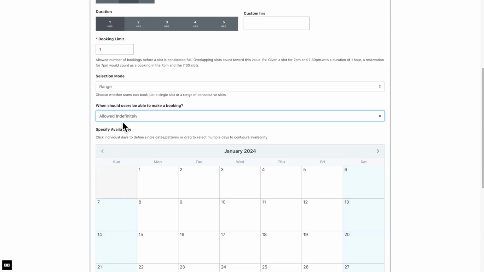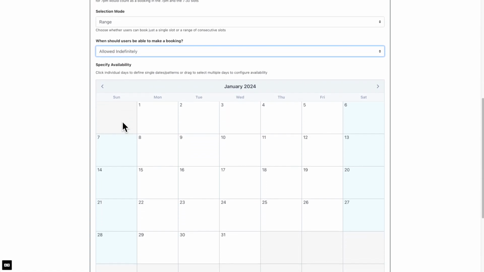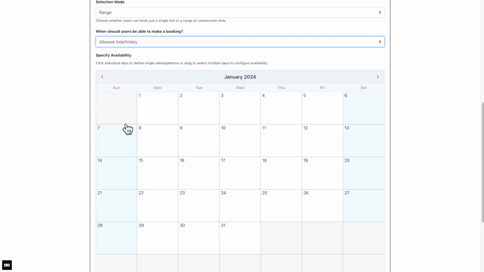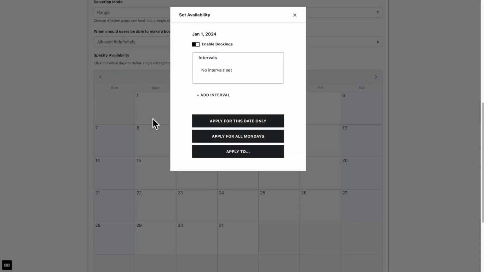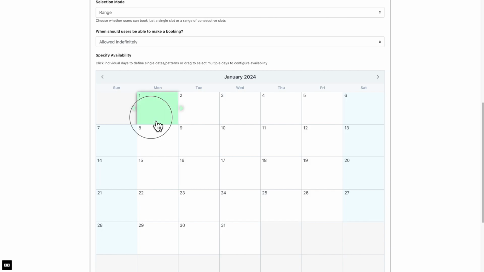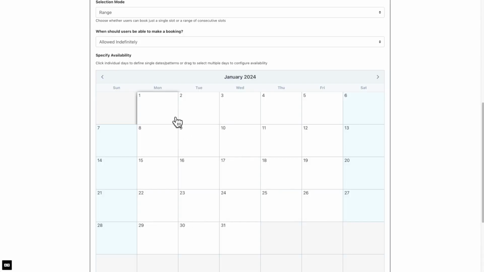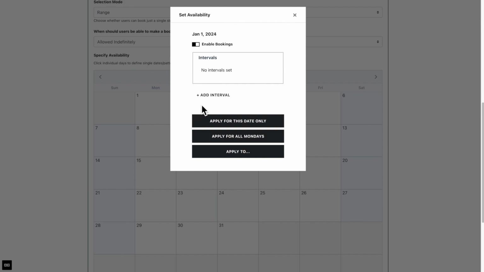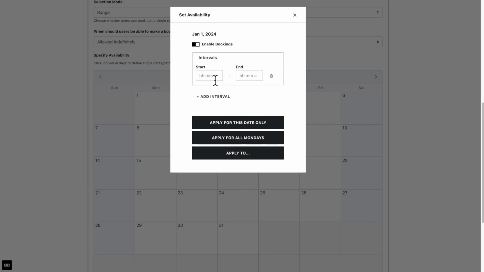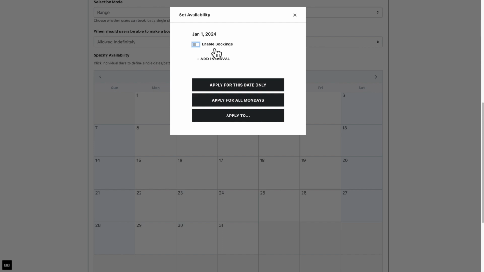Now we get to the calendar where you will specify availability. Click on individual days to define single dates or drag to select multiple days to configure availability. Let us select dates when the pavilion can be booked. Click on a date, and here you will get a pop-up with all the options needed to set intervals and enable or disable bookings as needed.